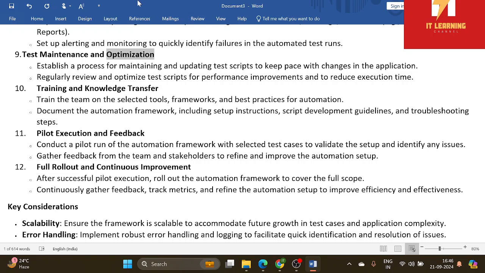Test maintenance and optimization. Establish a process for maintaining and updating test scripts to keep pace with changes in the application. Regularly review and optimize test scripts for performance improvements and to reduce execution time.